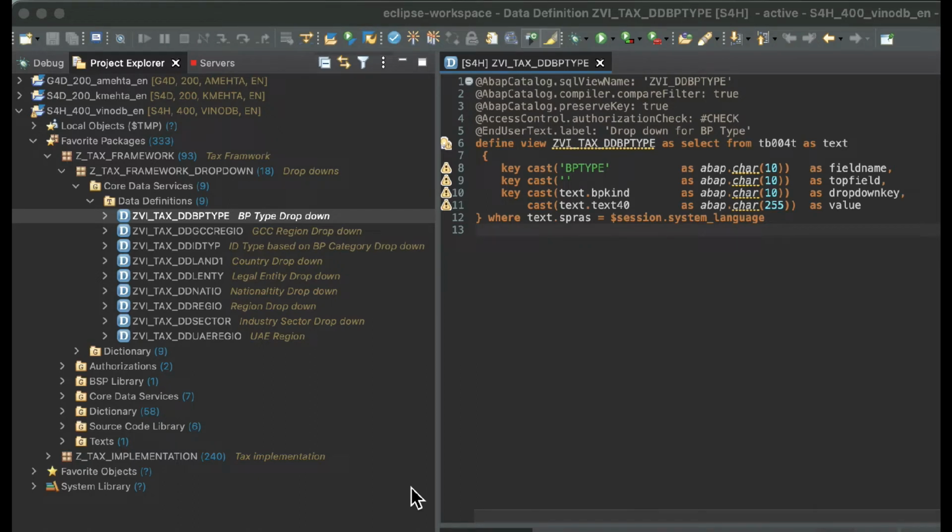Okay, now I will explain embedded dropdown. The tax framework is supplied with basic dropdown, which can be used as part of the project implementation out of the box and can be found at the ZTax Framework dropdown package.